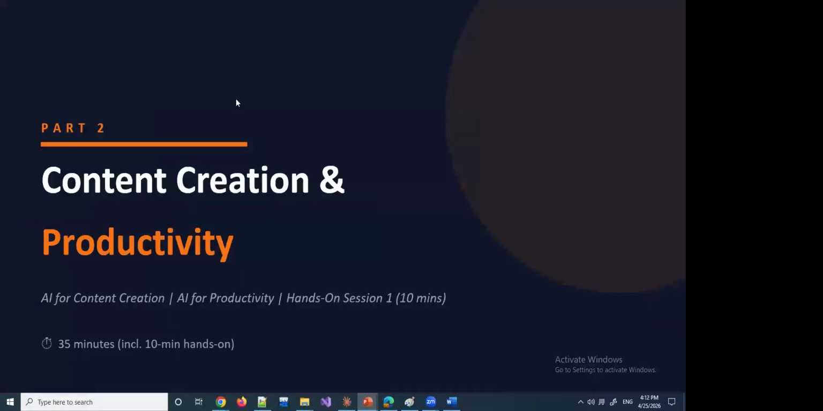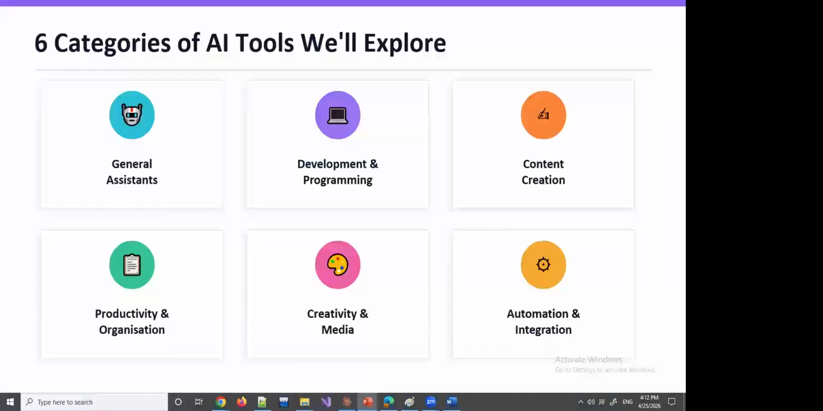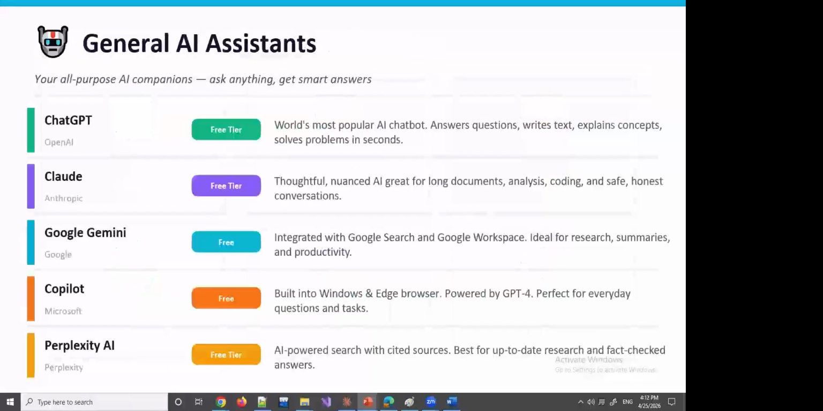So we'll go into some content creation and productivity. In here, there are actually 6 categories of AI tools that we will explore. Okay, these are the 6 AI tools. Some general assistance is ChatGPT, free tier. Free tier means that you can ask, but after some time, if you want a better performance or better outputs, then you will need to pay to subscribe to a more powerful model to generate the output.